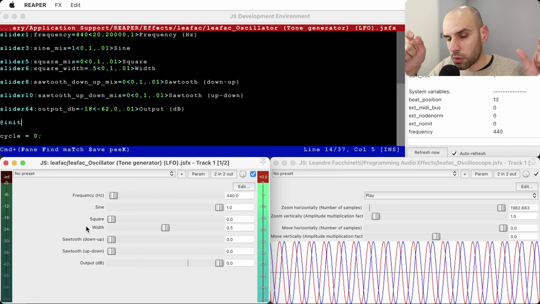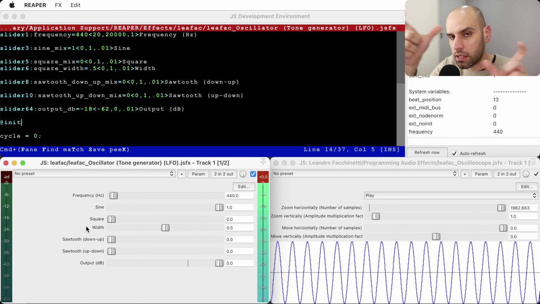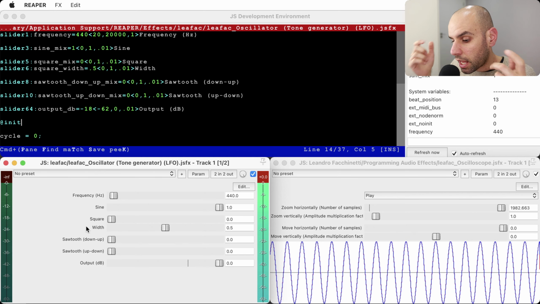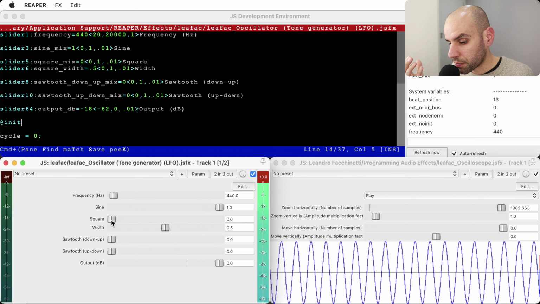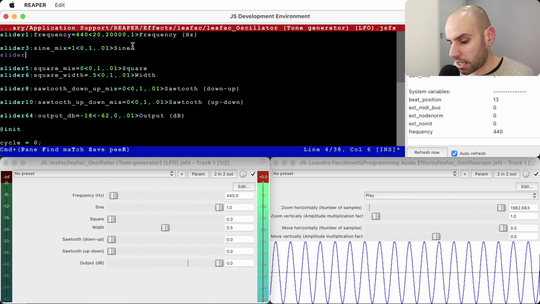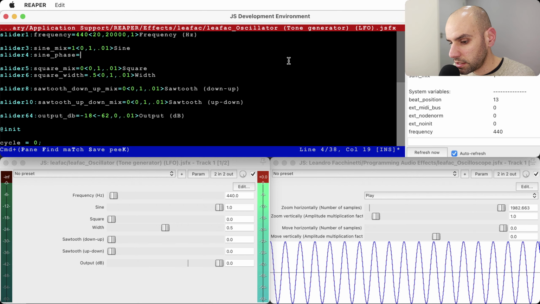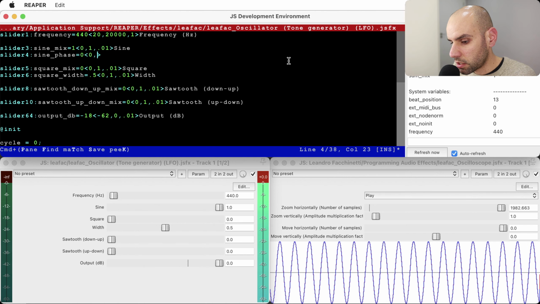But I would like to be able to control how the square wave and the sine wave interact in terms of constructive and destructive interference. And I want to do this so I get different shapes and they have different sonic artifacts. So the way I do this is I need to add a bunch more sliders for the phase. So I'm going to add a slider 4, and that's going to be the sine phase. And I'm going to go from 0 to 1, starting at 0.